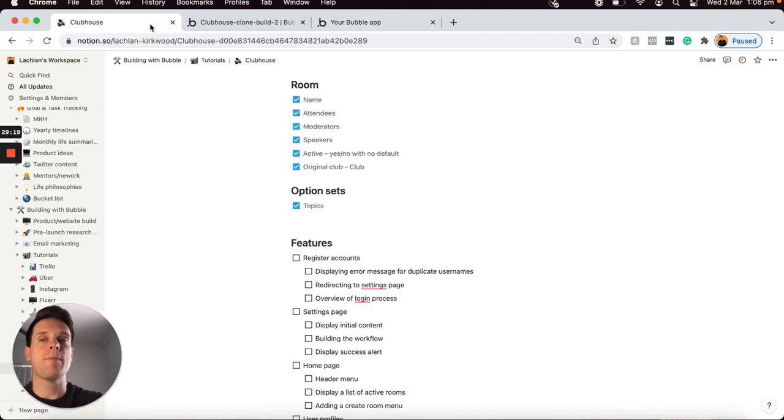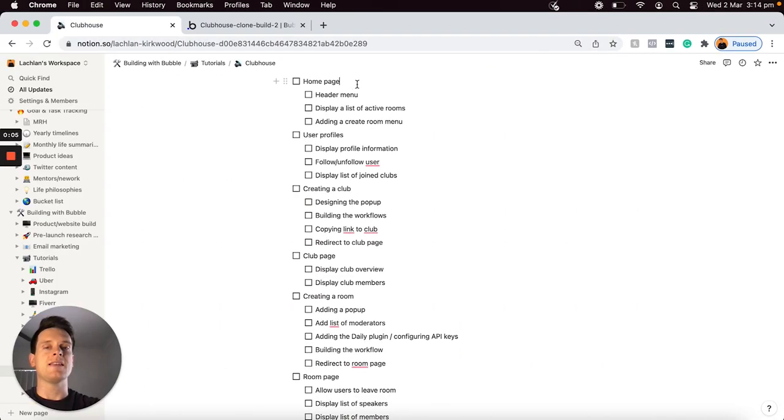So I'm just going to jump back into my Notion checklist here and tick off that we've finished building out this feature. The next feature I'd like to focus on within our build is building out the actual home page of our Clubhouse application. And this is finally one of the core pages that users will frequently engage with across our platform. And essentially on this page, like the real world Clubhouse product, I'd like to just display a list of all of the rooms that are currently active that a user can join, as well as a header menu and even the option for a user to create a brand new room themselves.